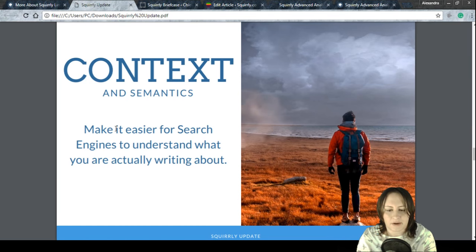What I'm talking about here is that there are, in some cases, words or keywords that you could target that could mean different things. So Google, in order to know whether to show that when somebody is searching for a topic, needs to understand what you've actually written about.